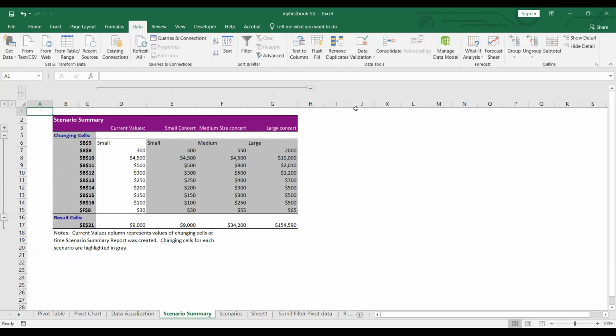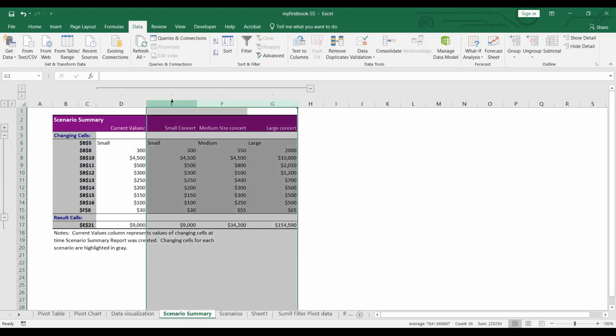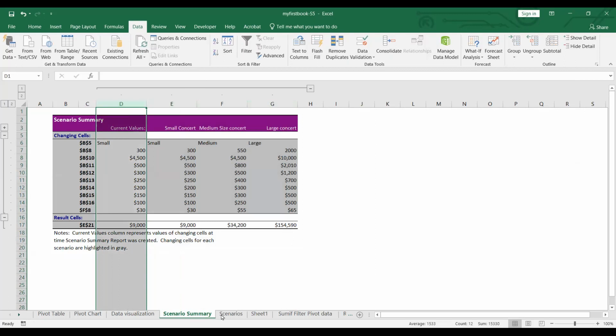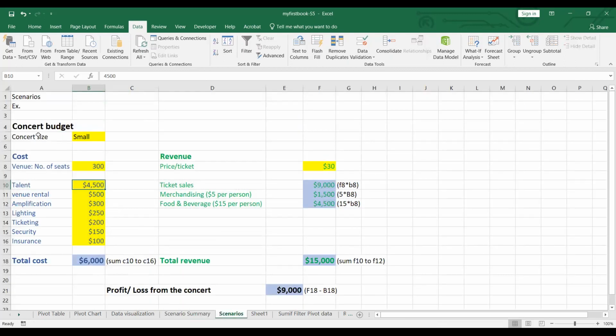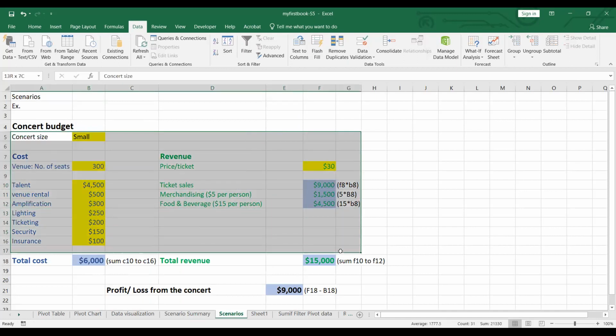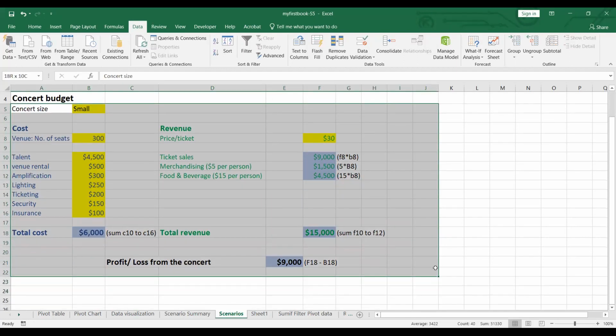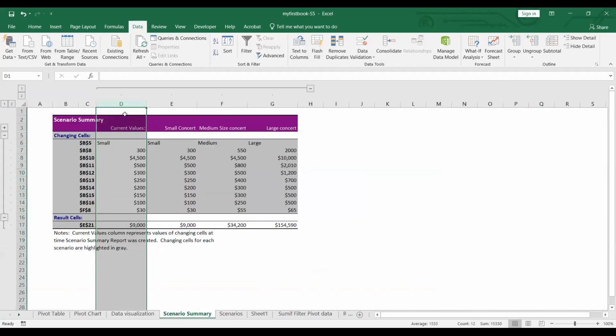When you click OK, Excel will generate a worksheet for you called scenario summary. This one is the new worksheet. What is inside? It has the values from different columns, from small concert, medium sized concert and large concert for you. And current value means that it shows the value in the sales that the scenario summary report can see right now. This is the data for the small concert. That's why it shows current value and small concert the same value.